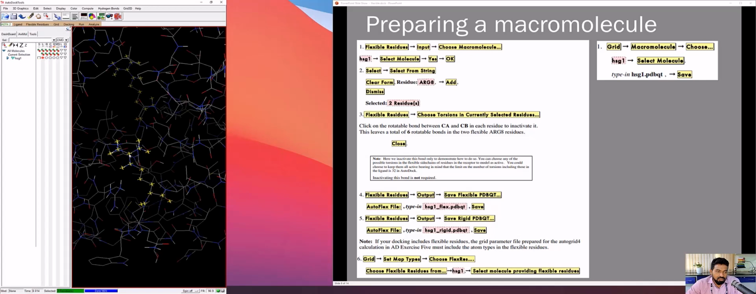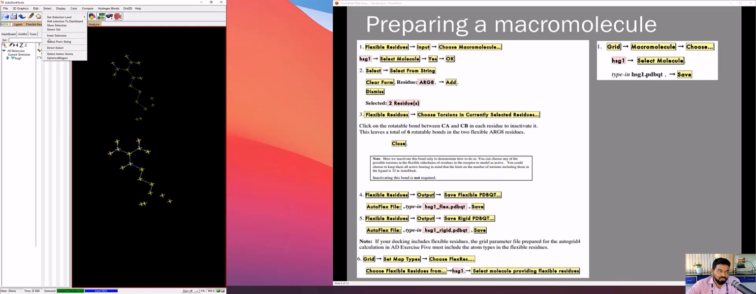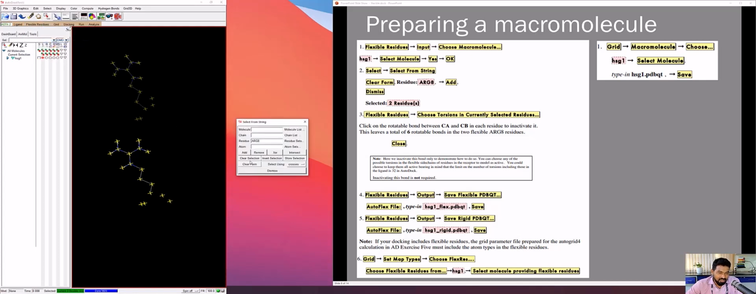So what we are going to do is define to the algorithm that these two amino acids are the flexible amino acids which can undergo conformational change during the molecular docking simulation. For doing that, go to flexible residues, choose torsion in currently selected residues. That will isolate that specific amino acid. Just accept this by clicking close. Then go to flexible residue. Go to select from string. We have to remove the selection now by clicking this remove.